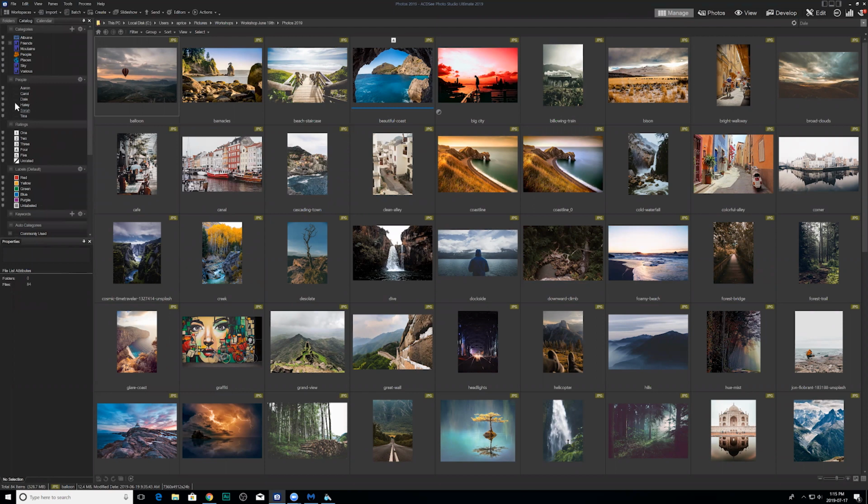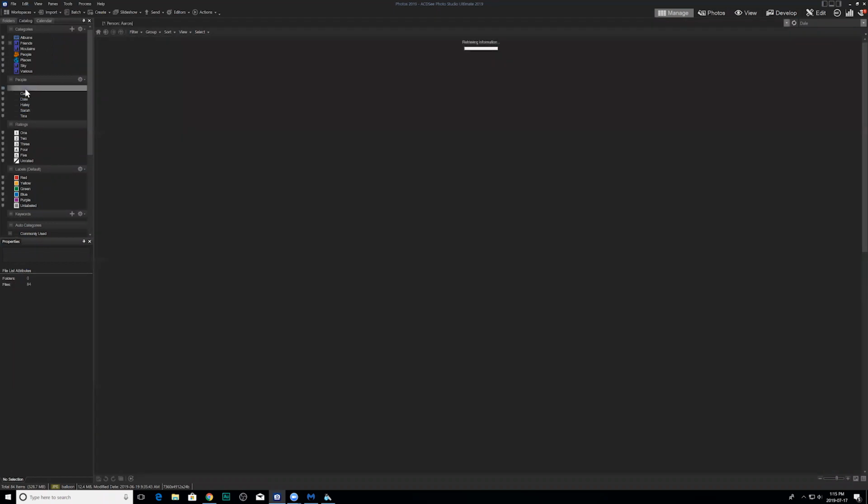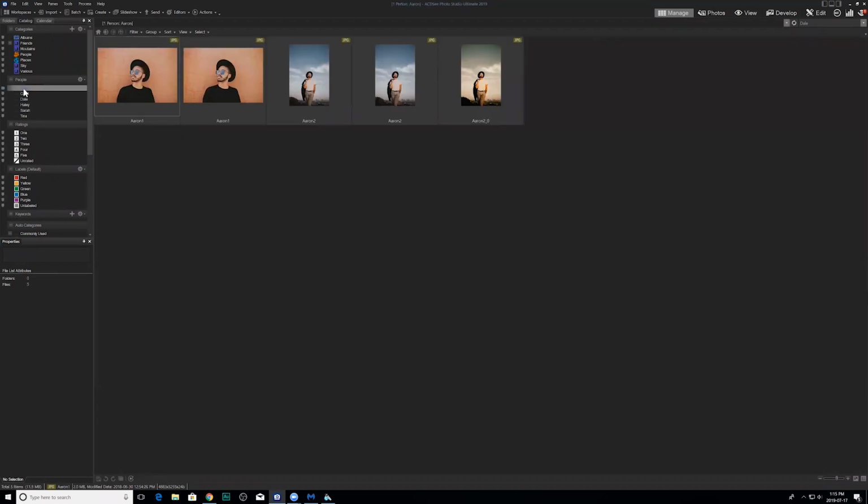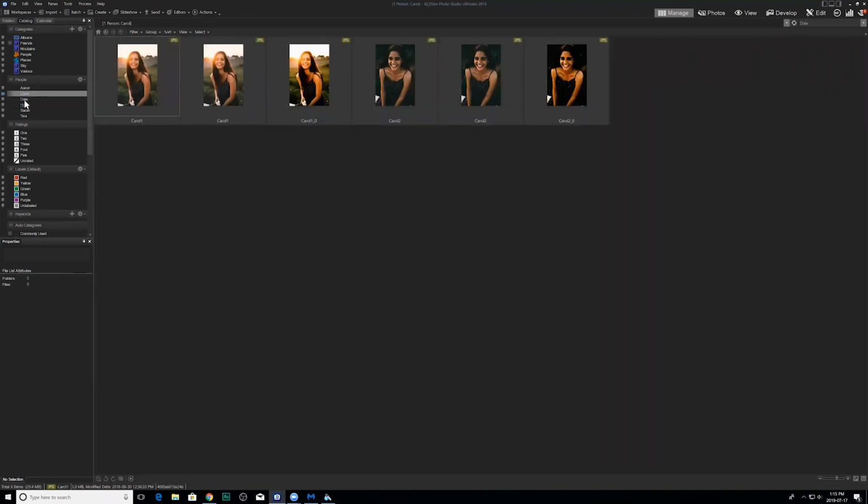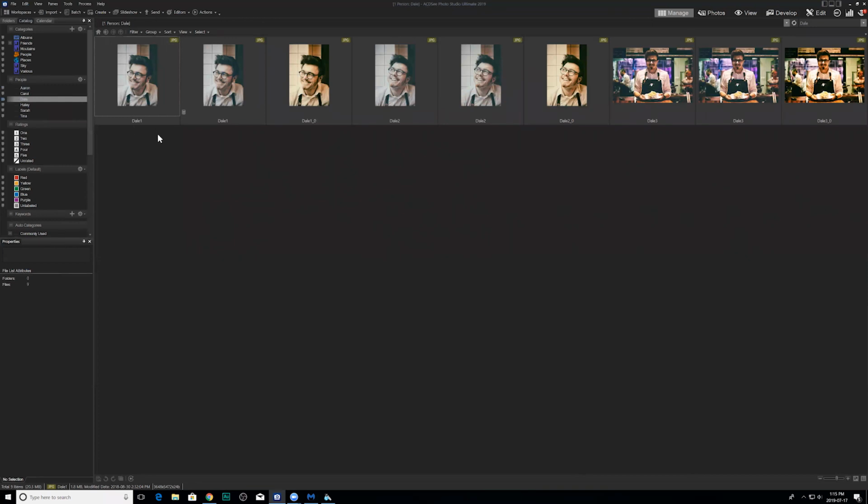So these are the people that we have managed within our manage panel. You'll notice that Aaron, Carol, Dale, Haley, Sarah and Tina are all living in that. So we can search for these people at any point. If I wanted to bring up my photos of Aaron, or of Carol or Dale, they all exist within this area, and we can navigate to them really quickly.